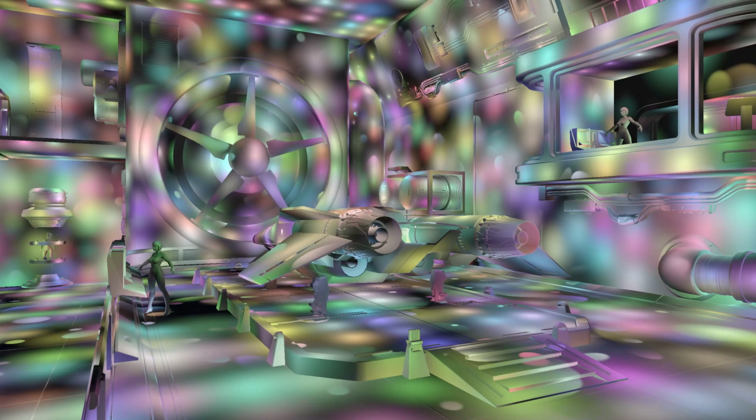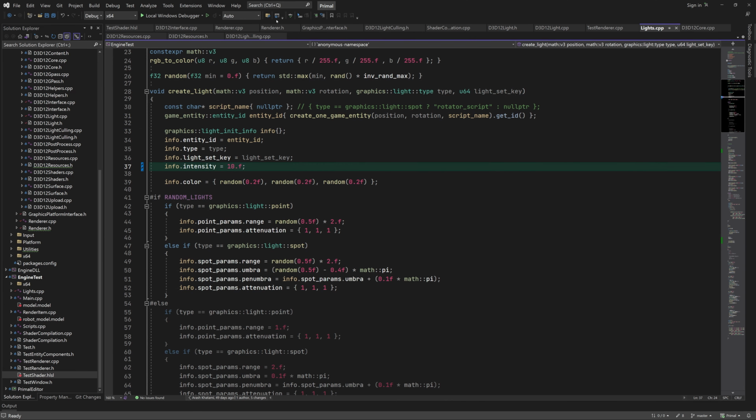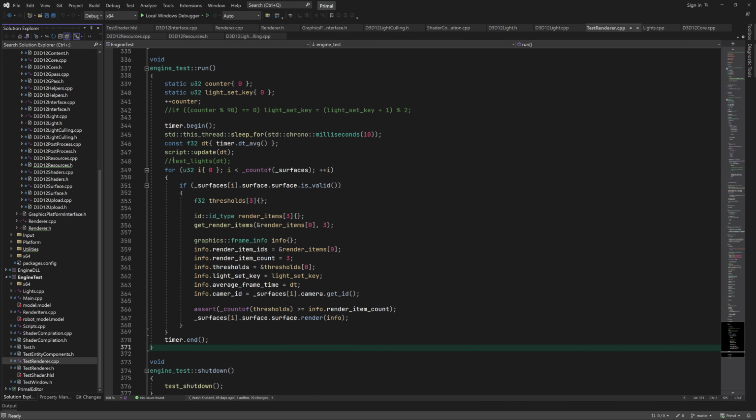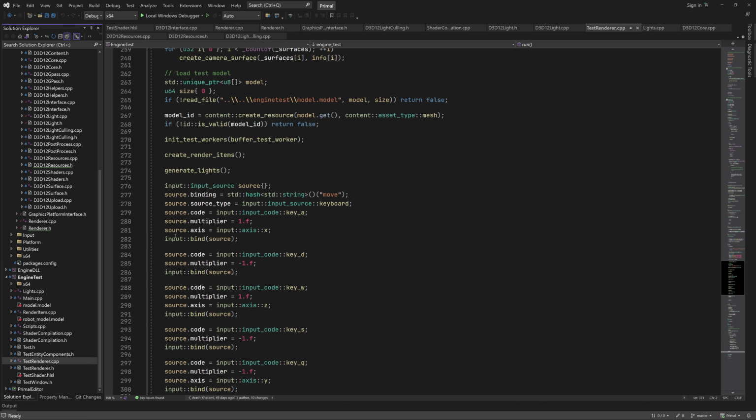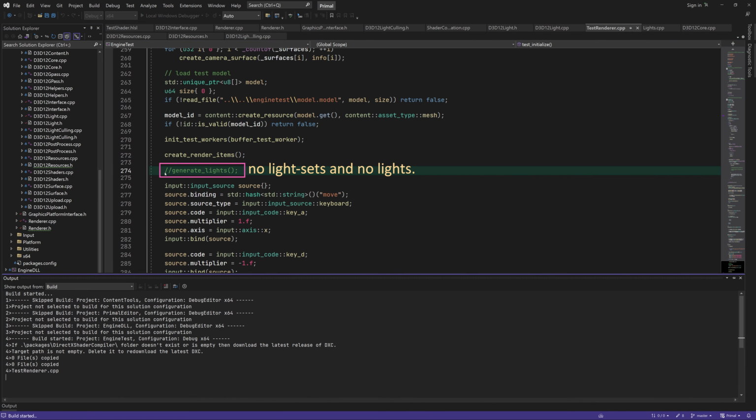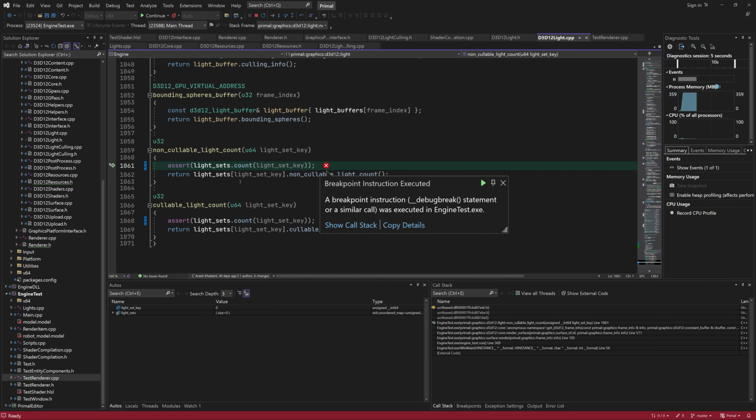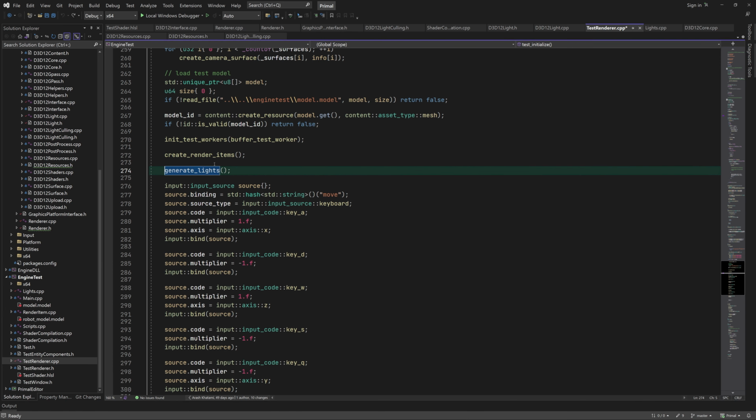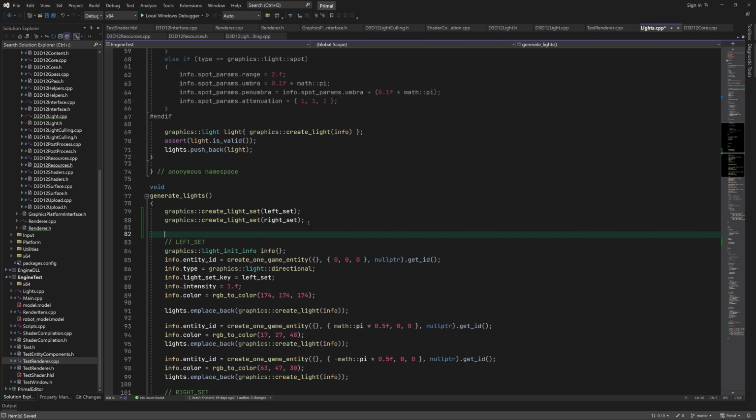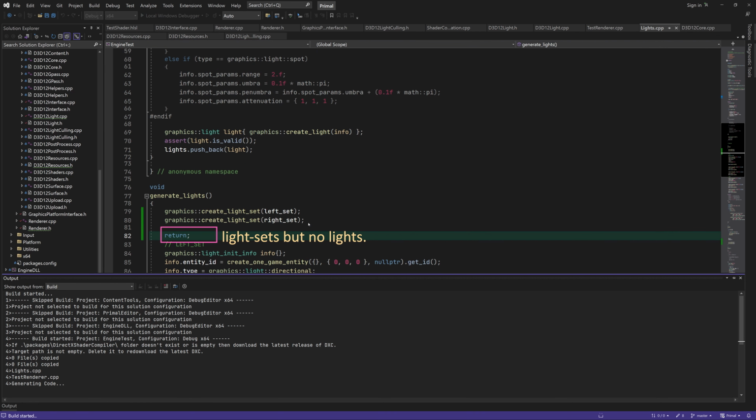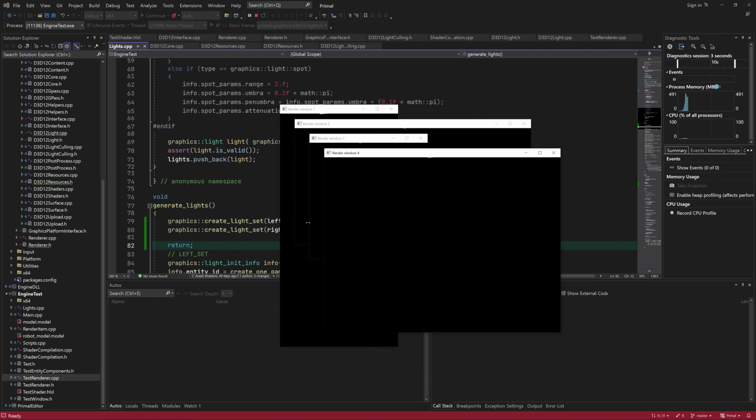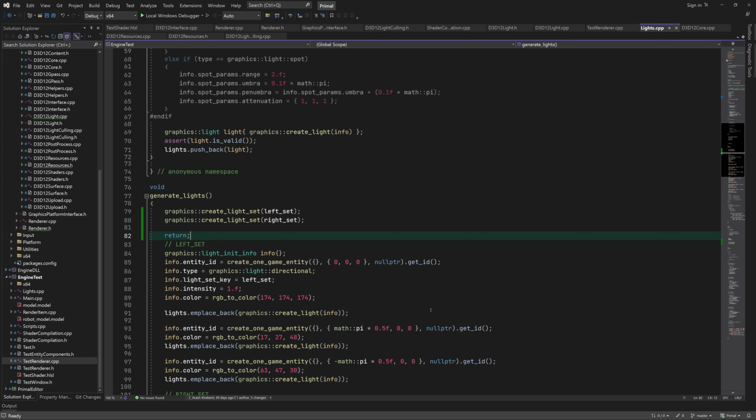That looks better. Now if we don't create any light sets at all, we end up with a problem, so we have to create at least one light set, even if we have absolutely no lights in the scene, not even directional lights. Well, I think that's an acceptable requirement. And as expected, it works fine when we do create a light set without any lights. That's all for light sets.